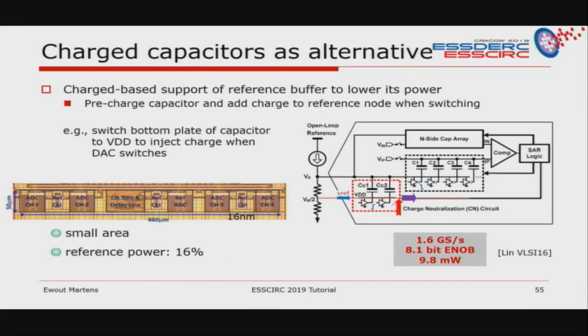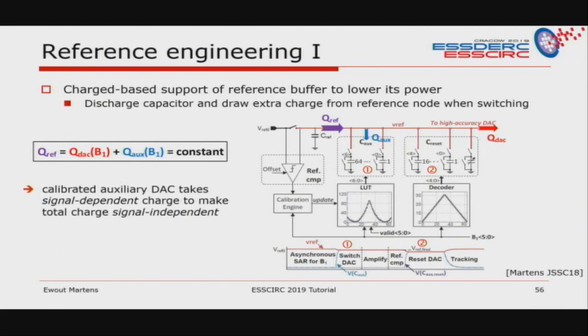So there are also alternatives developed for that. For example, you can charge capacitors which are going to be switched, and each time when you need to switch the DAC, you inject some extra charge, so that you can get away with a much easier reference buffer. Here you can also end up with a small area and relatively small power. If you want to go to higher ENOBs, then you need a little bit of reference engineering.